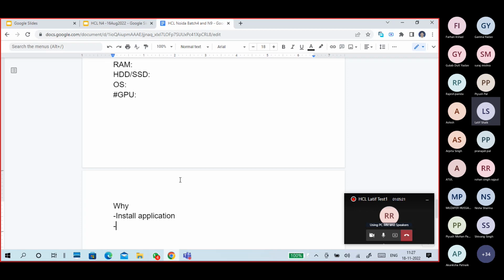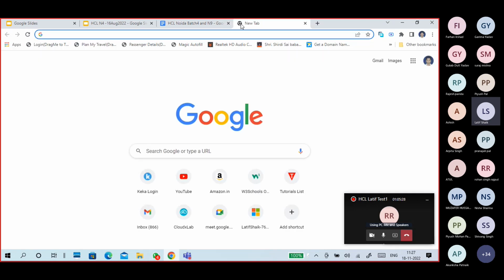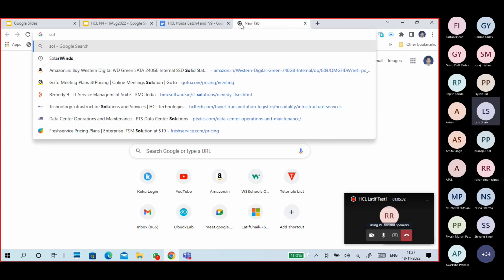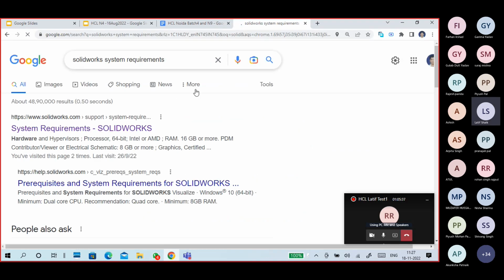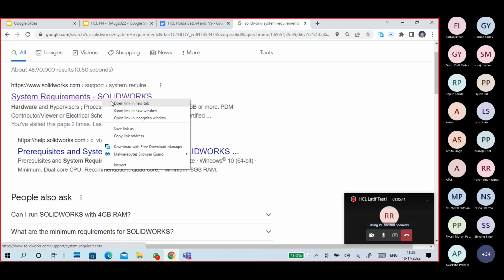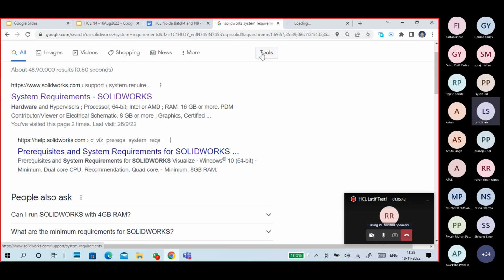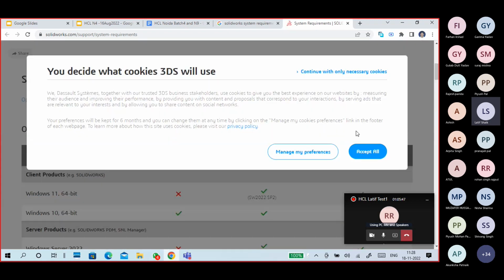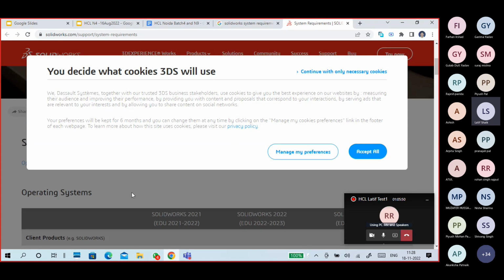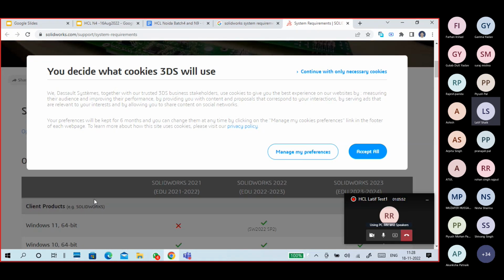So this is important. When you want to install an application, check the application's minimum requirement. Just now I mentioned SolidWorks system requirements. Go with the system requirements to install this particular application. Any application you can try. No, I don't want it. So this is the problem. That's why I don't open this one.